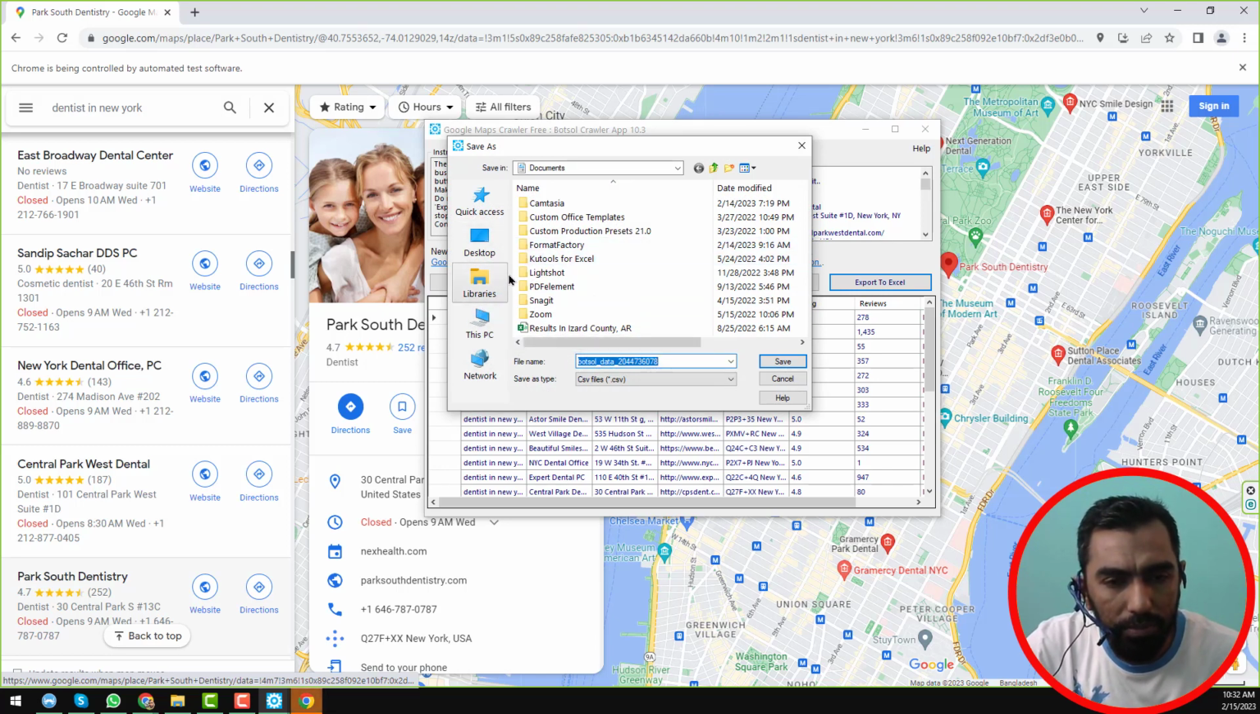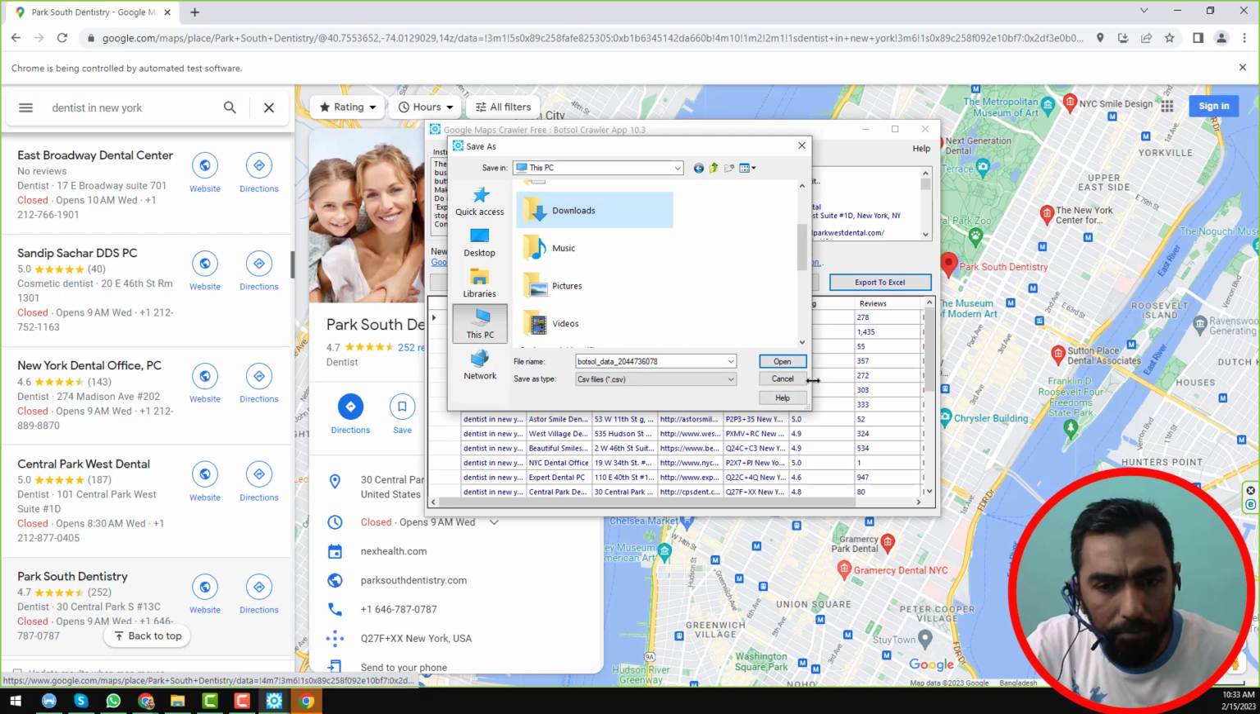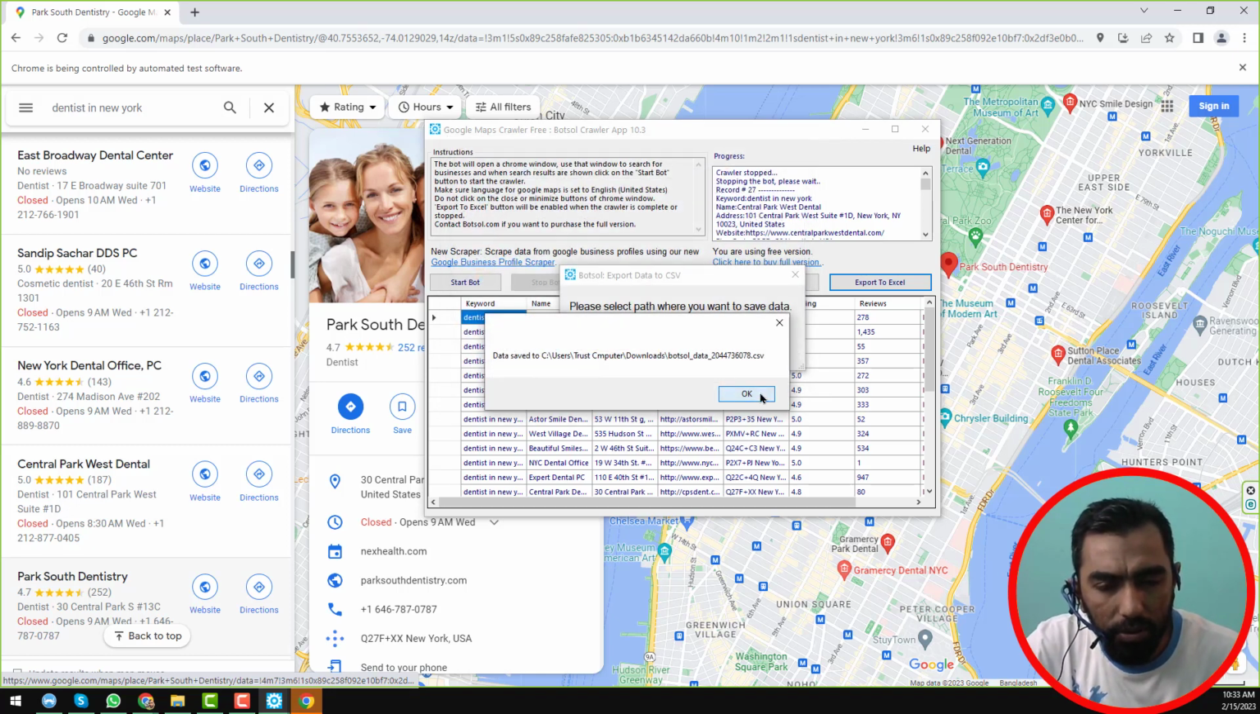So I want to save it on my PC and show it in the download folder. Okay, download, select this one. Okay, open, download, and save. It is now saved.